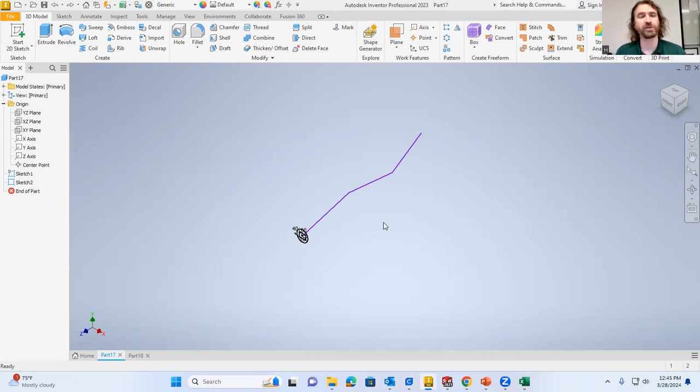This one, we're going to be looking at the sweep tool in Autodesk Inventor 2023. The sweep tool is a bizarre one. It's interesting, right? It's definitely got some unique features, some unique ideas, some principles to kind of start out with.